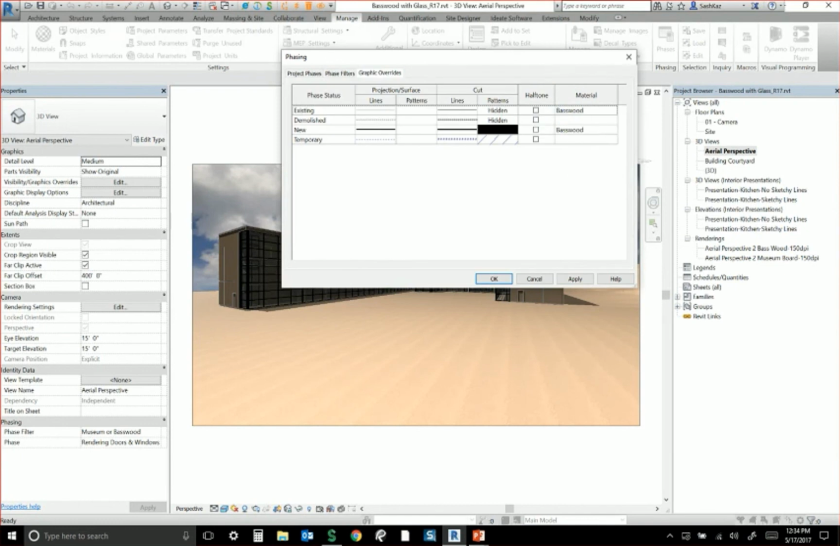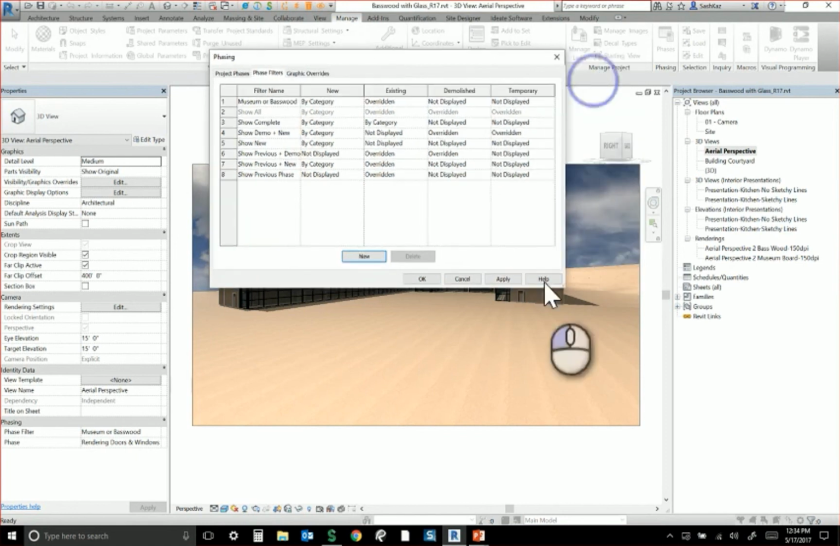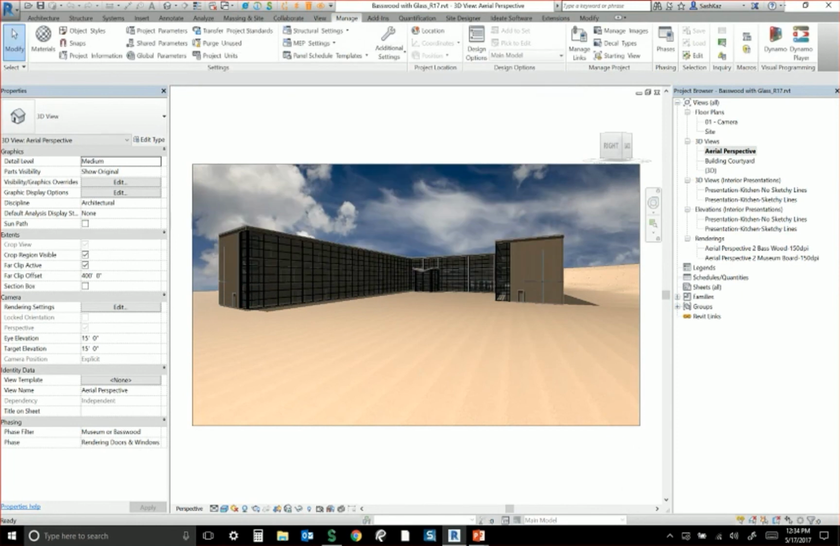In this case, nothing's going to happen with the new category, even though it's set to basswood, because right here under museum board, new is not overridden. Okay, and then all I did in this case is I came in over here and I just set my phase to the newest phase right there, and then I set museum or basswood. All it did is it applied the rendering material to all the existing elements while all of the curtain walls and doors were put on the newest phase with no override. And that's how I was able to render this with glazing.